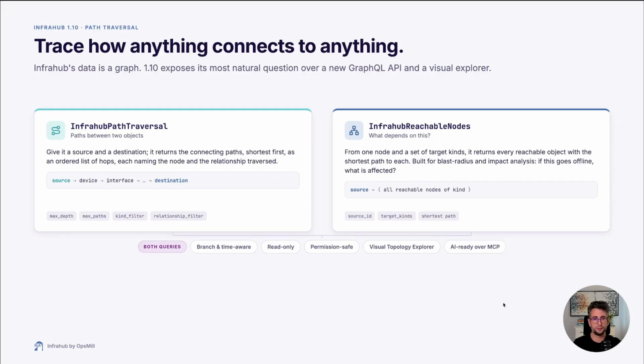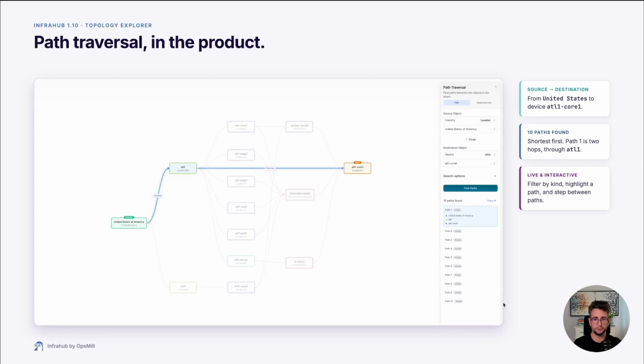Let's take the path traversal, for example. It looks the following. So in this case, you see there's an association between a source location, which is United States, a country in this case, and device ATL1 core 1, right? And then you see the location, and you see the path where you see United States has a path to ATL1 and ATL1 core 1. But not only, and you can see different paths.